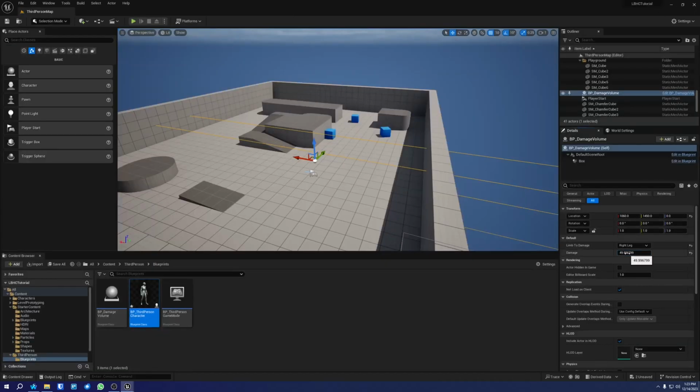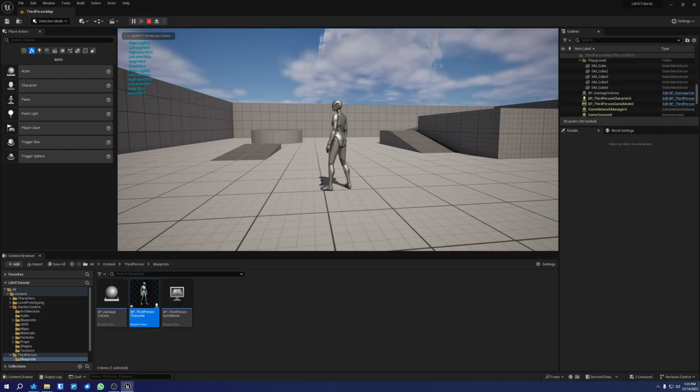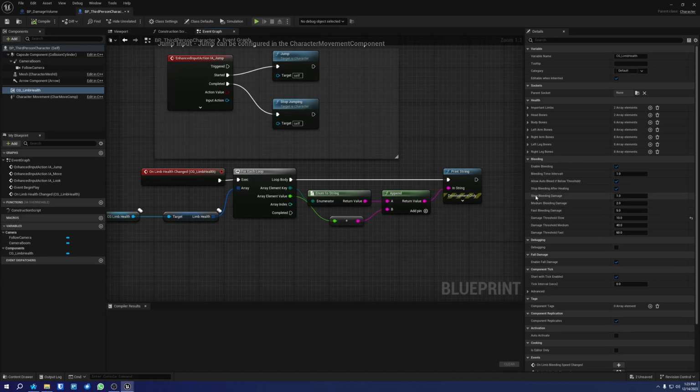So if you put this damage to 10, it will slow bleed, as you can see. And the bleeding damage amount can be set here, as you can see. Slow bleed is 1, a medium bleed damage is 2, and fast is 5.